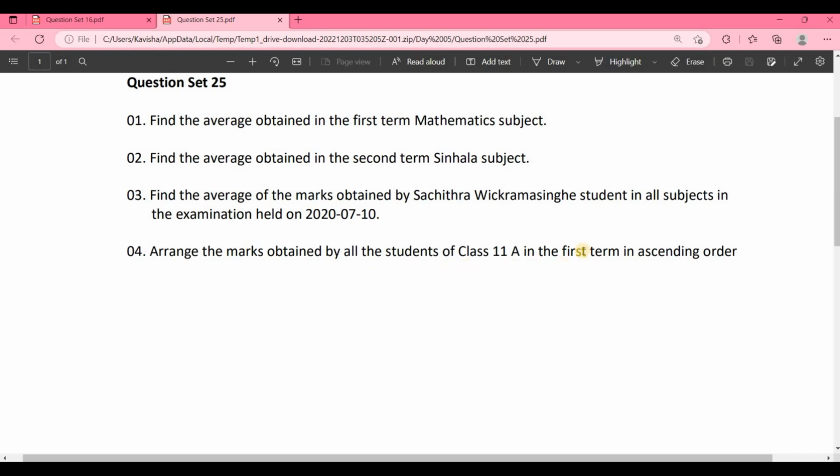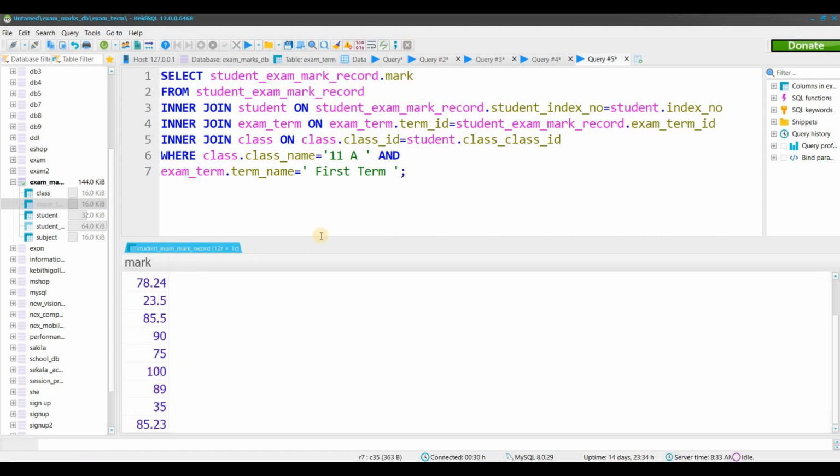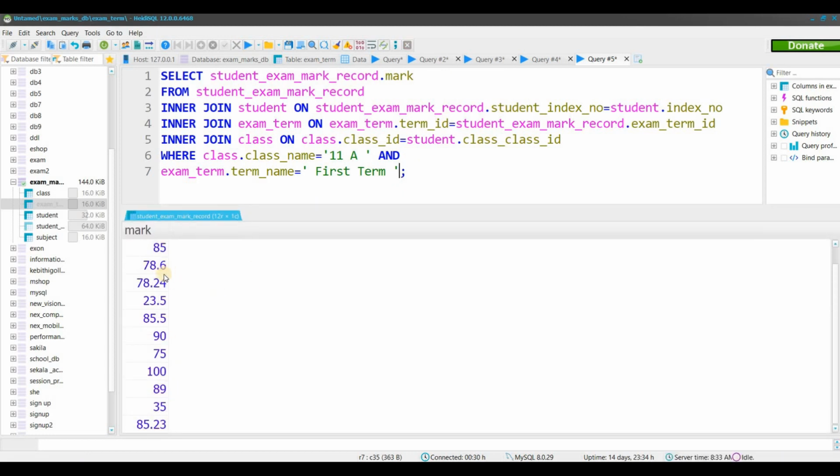Here you can see in the question also we have to get the results corresponding to the 11A students for the first term examination. In the question we have to get the mark column and we have to arrange it in ascending order. So now I am going to select the mark column. Here I have selected the mark column. Now I am going to run this. So you can see here are the marks obtained by the students who are studying in level A for the first term examination.